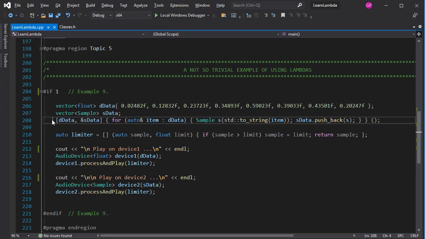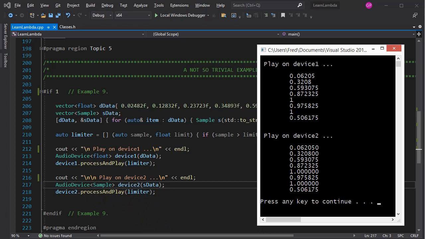Having created two sets of samples, we can let an audio device process each one of them. Device 1 processes the floating point data. Device 2 processes the samples data. The limiter, which is a lambda, is passed in as the argument of the process and play function. As you can see, the limiter was busy at work in two instances. The default formatting for floats and strings is different, but the values are the same.